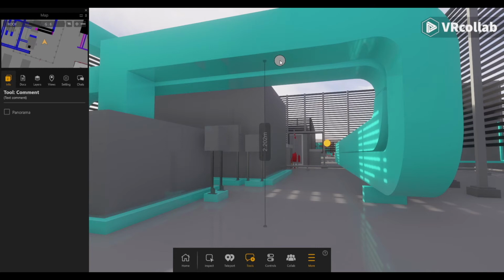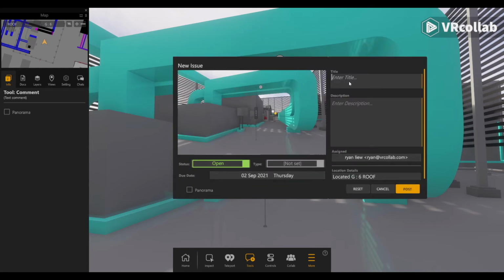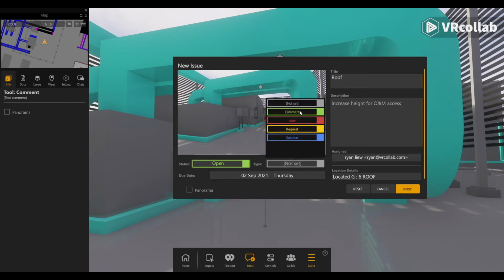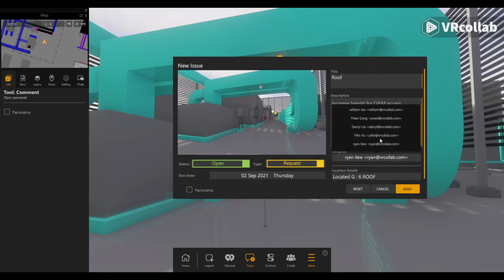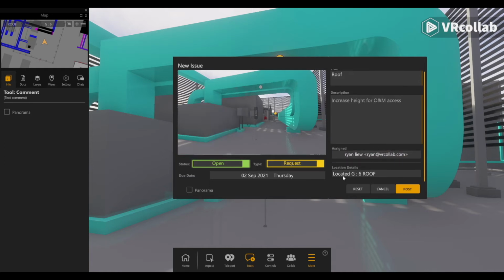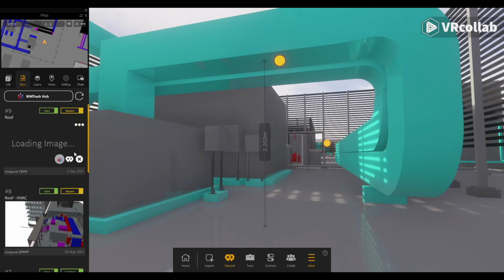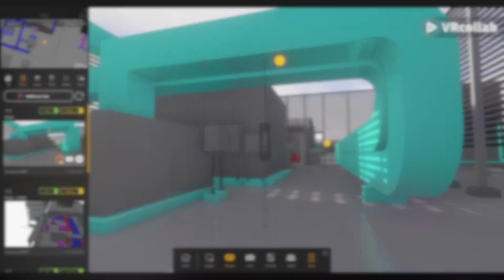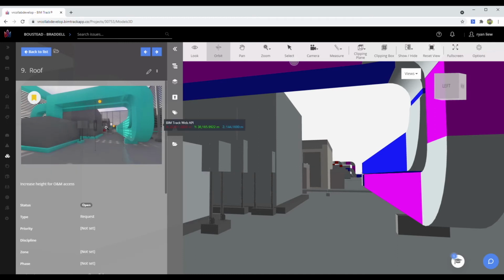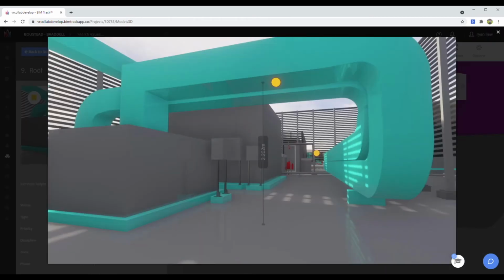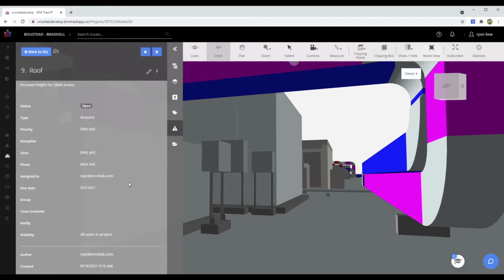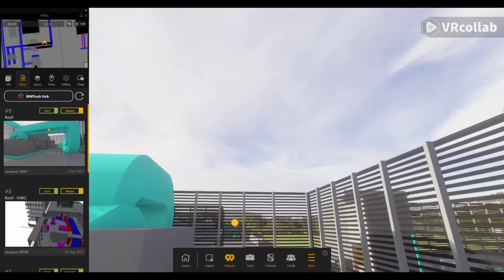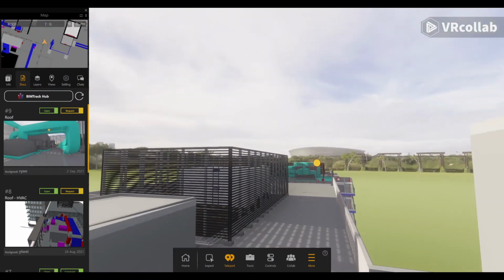So I'm moving it really easily with the directional keys. I'm putting it in and I say, okay, title: roof, increase height for O&M access, for example. And then the type, status, location details, and assignee are all very similar to what you have in your BIM Track issue metadata. So fill that up. Once it's done, click on the BIM Track icon, it will open the browser, and then you're able to see the screenshot that you saved, the details that you have input in VRcollab, and then of course view it on BIM Track's IFC viewer. So this is a really good workflow.